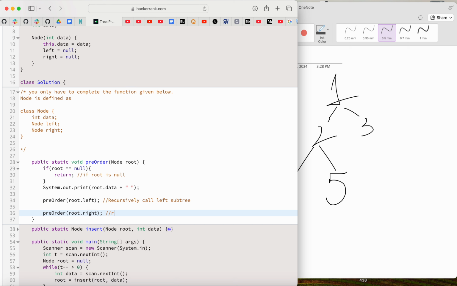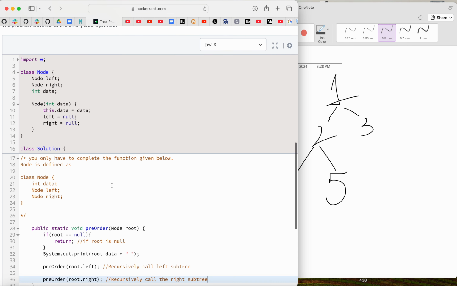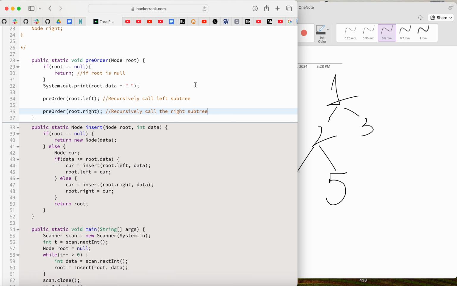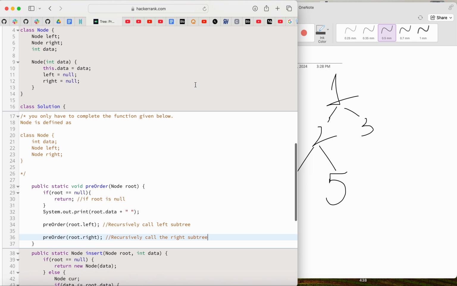It says recursively call the right subtree, right? And I believe our code is done because the rest of the code, the node class, is given to us by HackerRank, and this is also given to us, so we don't have to get the input data because it's already there. So now the only thing left is to test it.